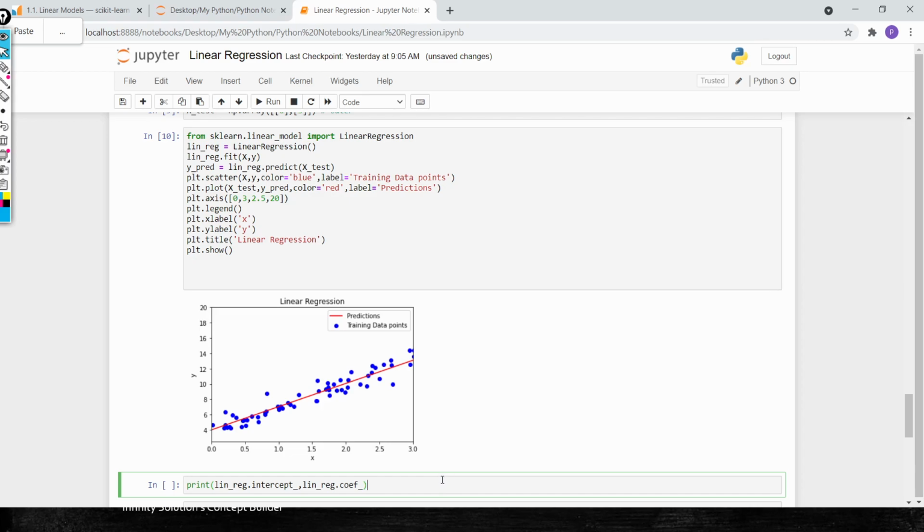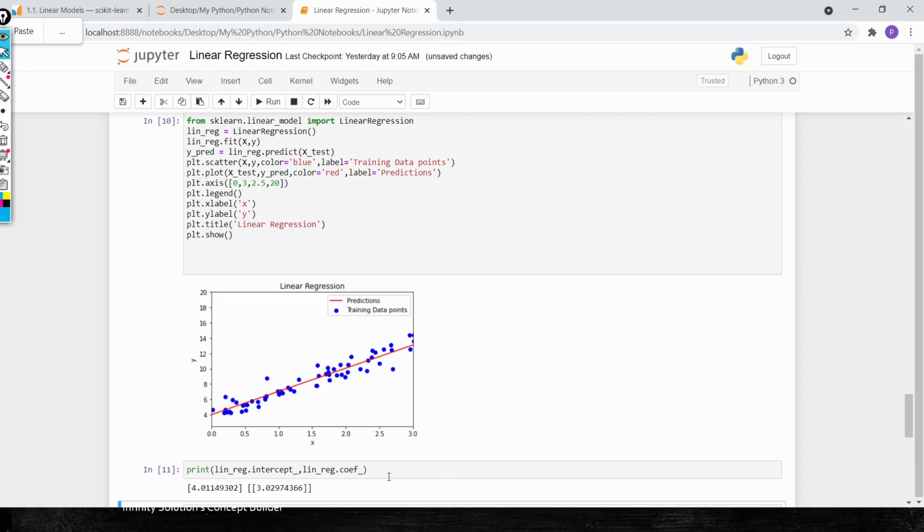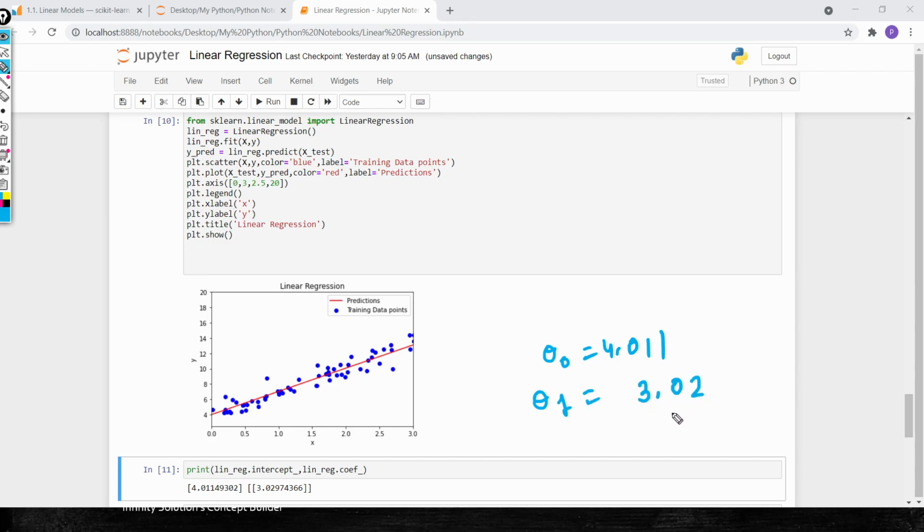So we should have theta naught and theta 1. Let me run this, and you can see I'm getting the intercept. So this is our intercept, theta naught is 4.011, and theta 1 that I'm getting is 3.02, or 3 approximately.